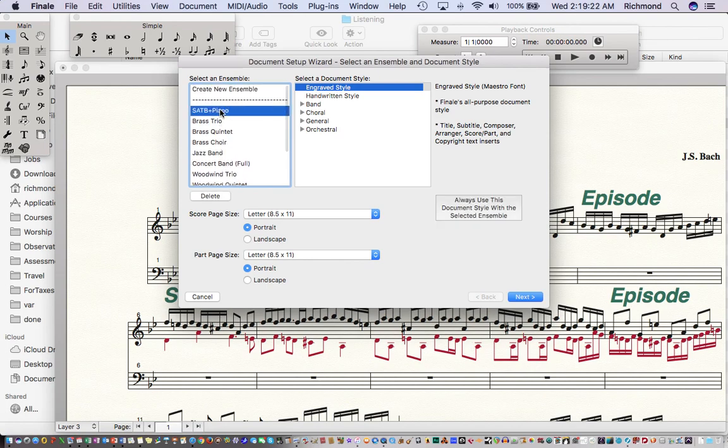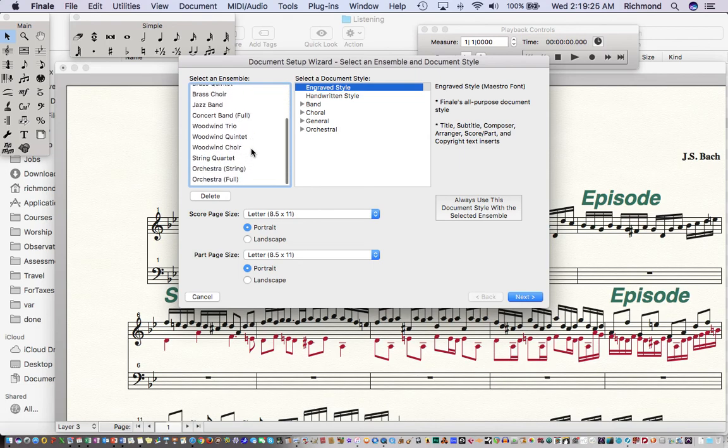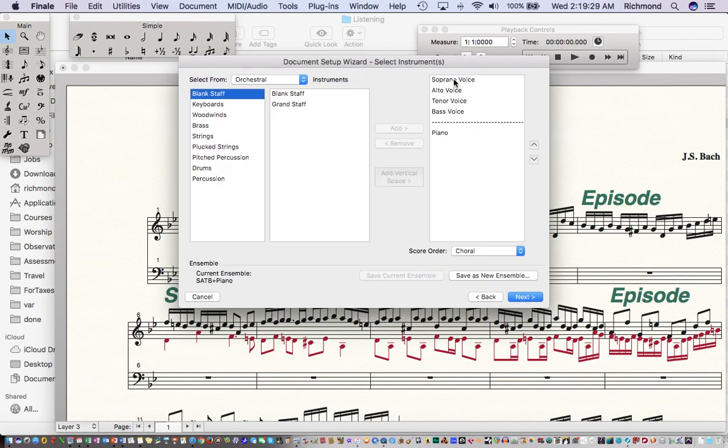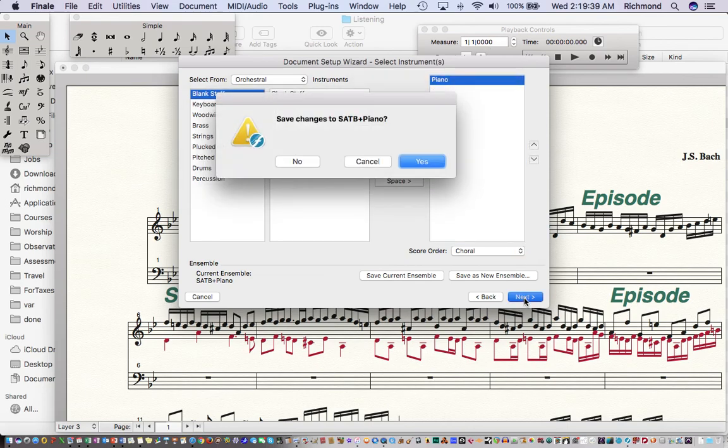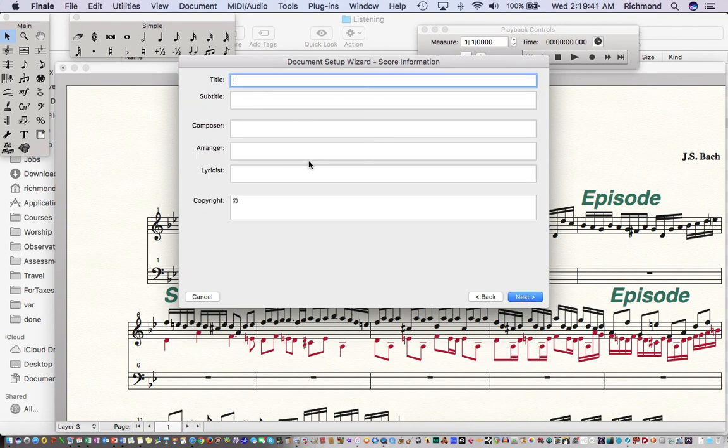Well, actually, it looks like I don't see anything that's got a piano in it, so I'll just go ahead and choose that one. And up here, since I only want the piano, I'm going to select each of those and remove them so that I now only have a piano in there. Don't need to change the SATB template. I'll call this a fugue on the fly.